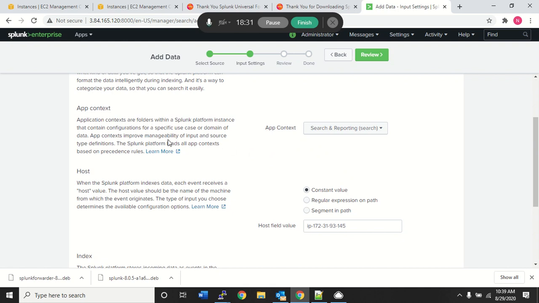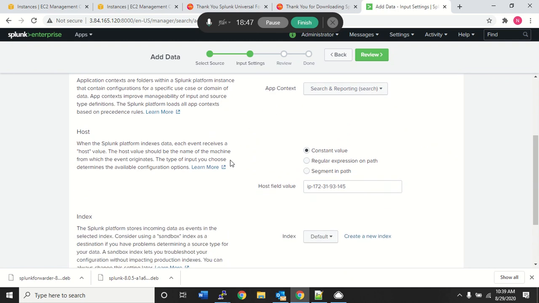This is more of a searching and reporting purpose, or you can change whatever you want to. It's more of a context, right? Folders within the Splunk platform instance itself, for a specific use case of data that you want to collect and monitor. I'm just going to put context to be searching and reporting purpose.